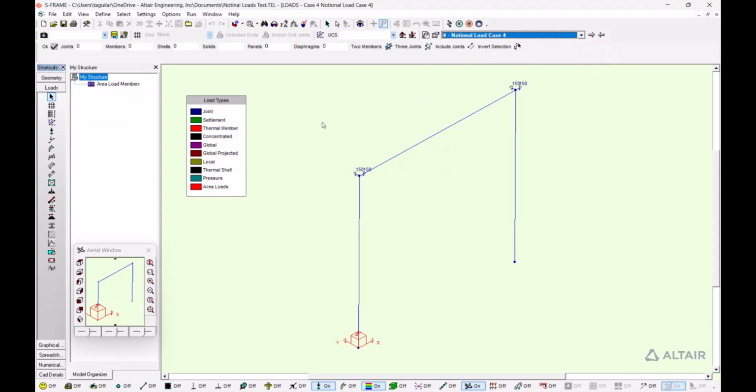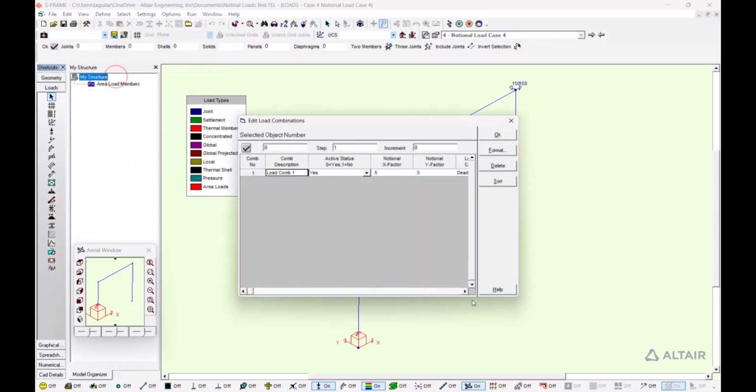This is reflected here in the joints where it's applied, and I can see that because my original load was of 100 kilonewtons, now I have been applied 150 kilonewtons on the Y direction and 150 kilonewtons on the X direction. With this, if I want to, I can create new load combinations that consider the notional loads as well.